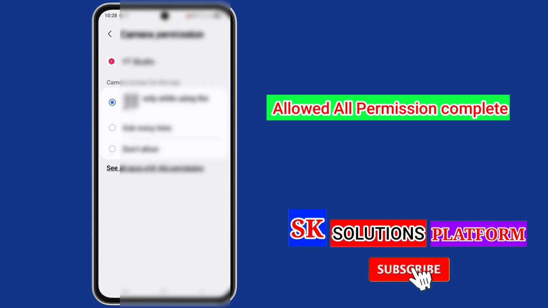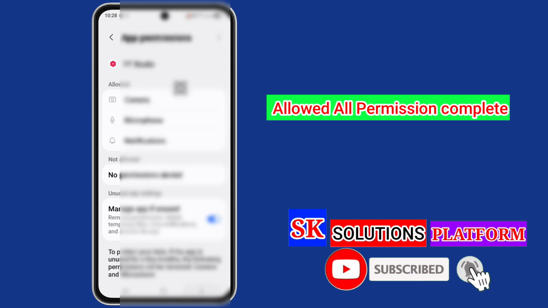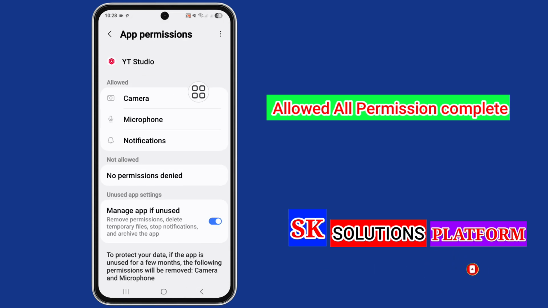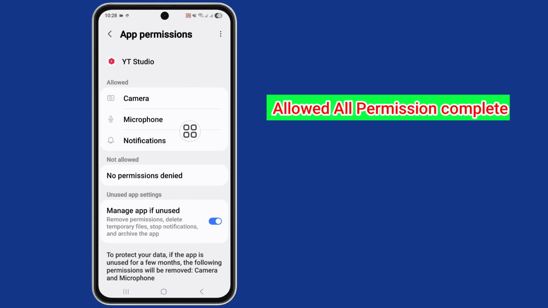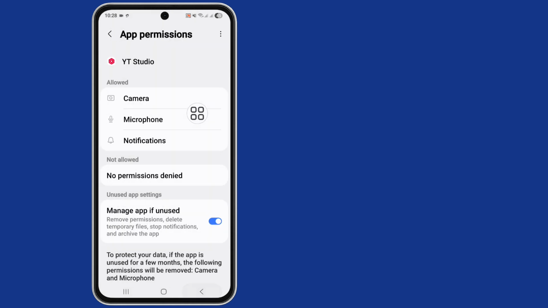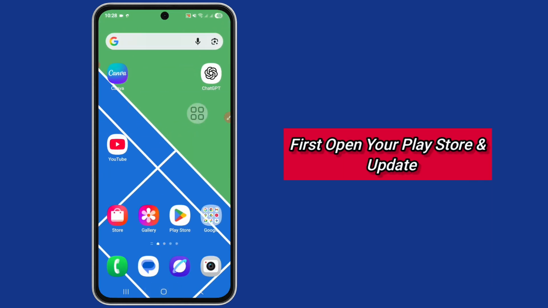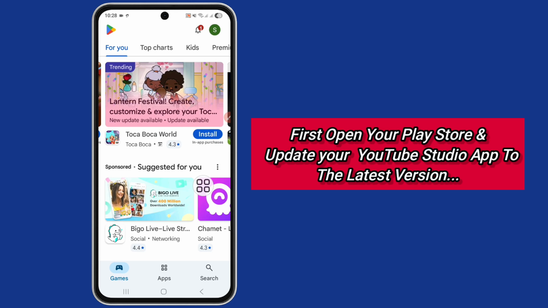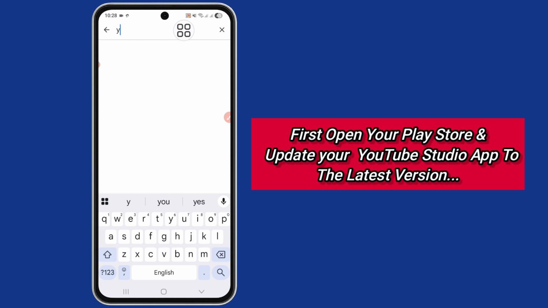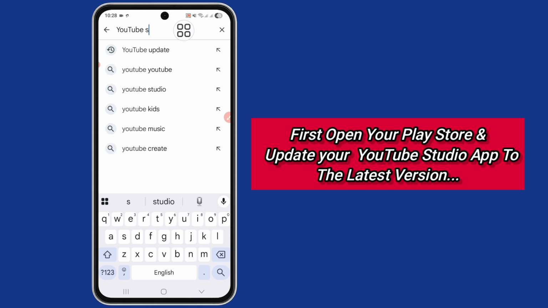First camera, allow, back, and second microphone, allow, back, and notification, turn on or enable the notification option. Okay, back, and go to your Google Play Store or App Store, search YouTube Studio. Now tap on YouTube Studio.